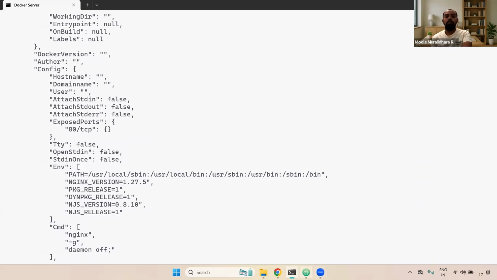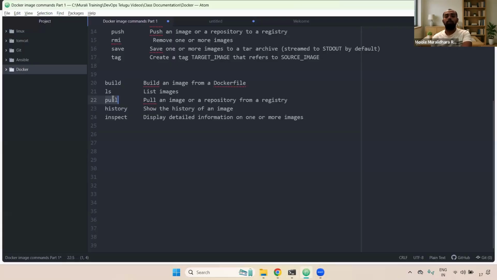If you want to pull the Docker image, you can use the docker pull command. If you want to check what Docker images are available locally, we can use docker images or the docker image ls command. And if you want to build the Docker image, we can use the docker build command. We can build the Docker image from a Dockerfile.